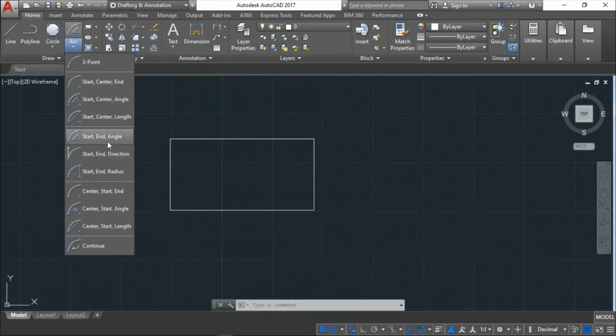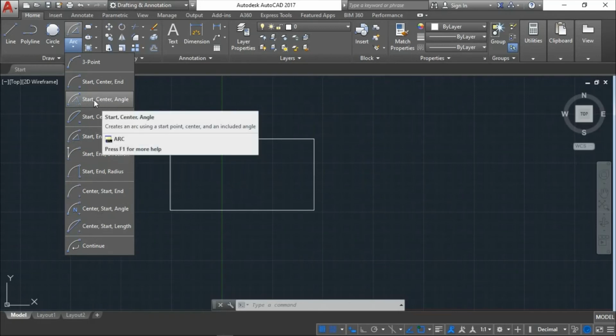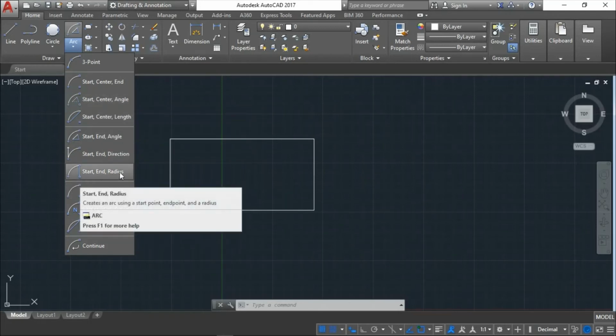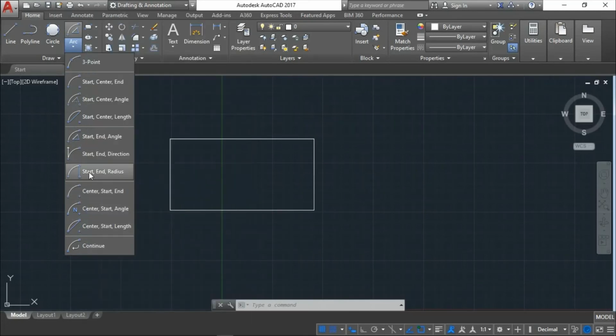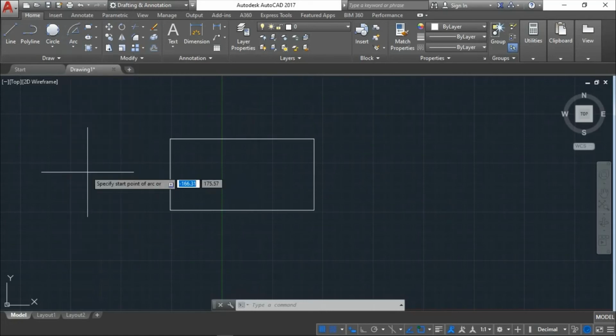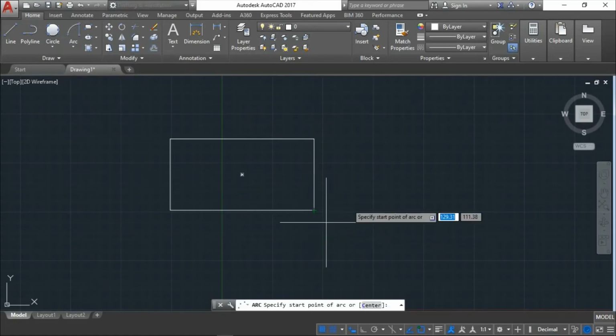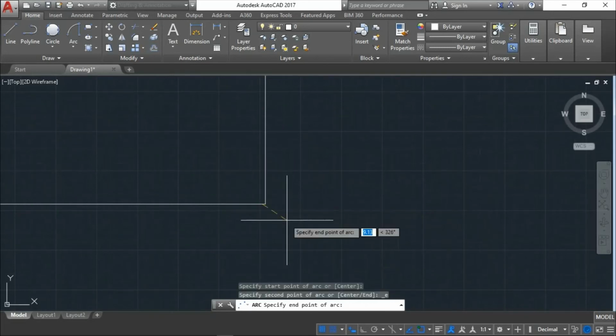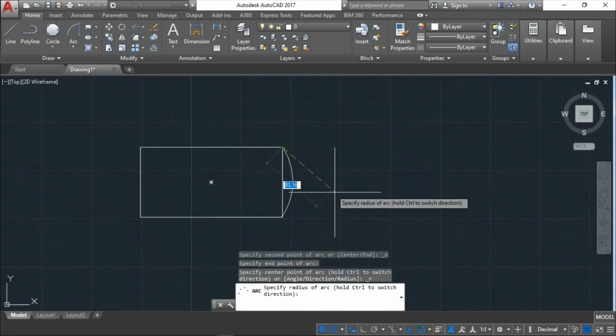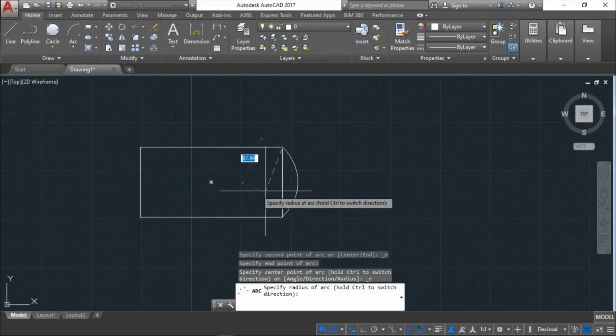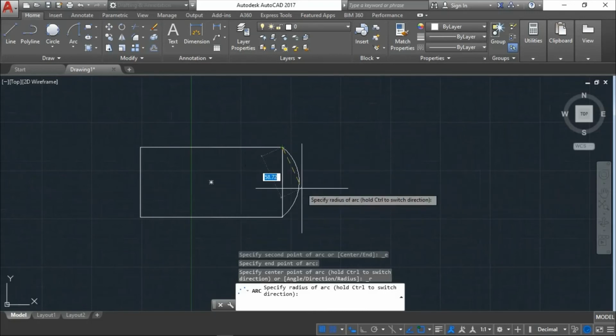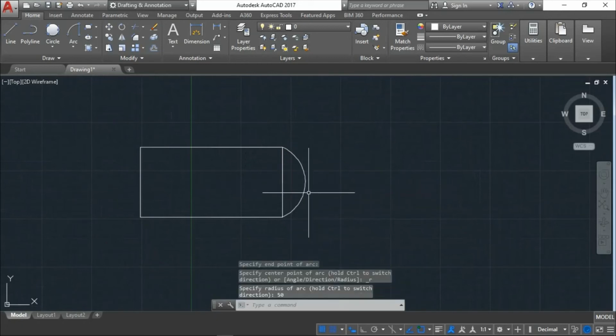So next, start, end angle, start, end direction, start, end radius, all are the same. You just need to first follow the first two commands. If the command is start, end, radius, you need to press the start and end point and then the radius will be defined by the software. For example, start, end, radius: press the start point, then press the end point, and then give the radius of the arc. I am giving the radius as 50. So for a 50 radius, between the two points your arc will be created.